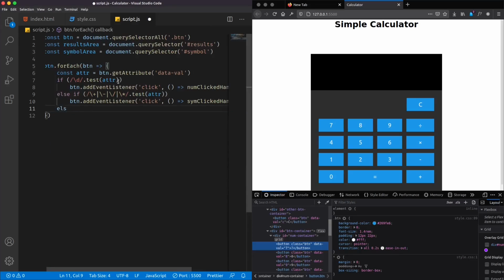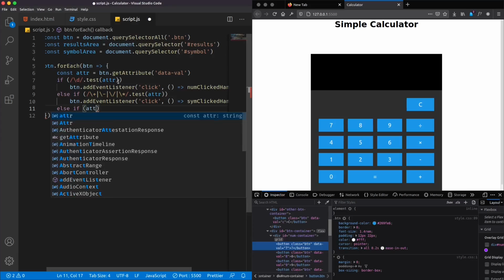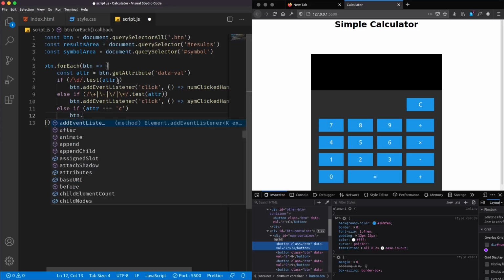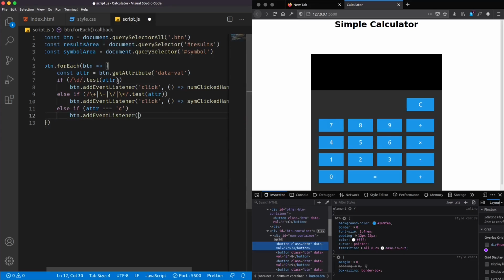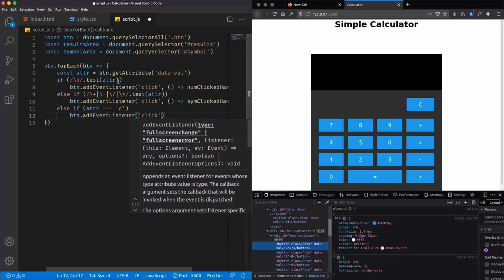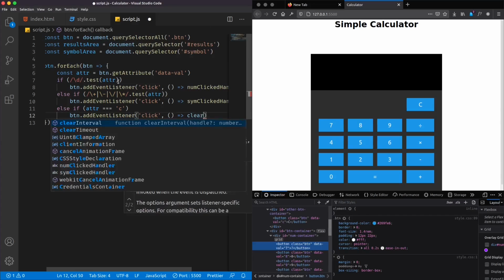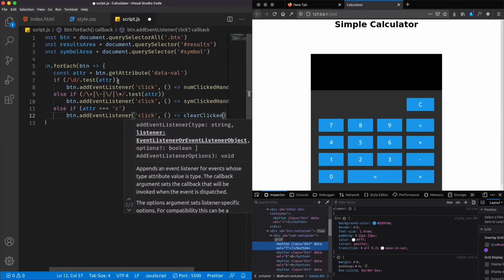Now let's check if it is clear button. Now this doesn't require any regular expression because there is only one character, and let's add a button.addEventListener of click and clearClickHandler.